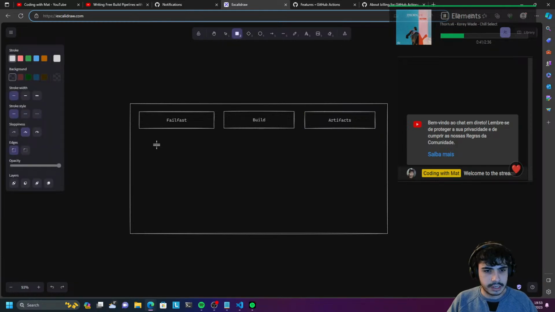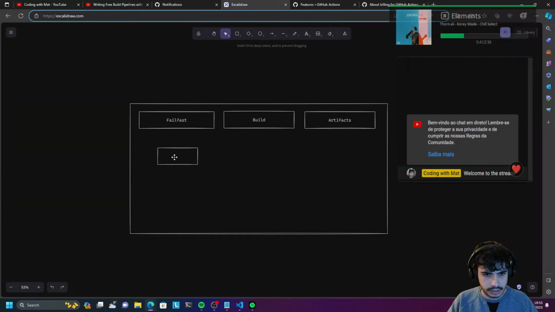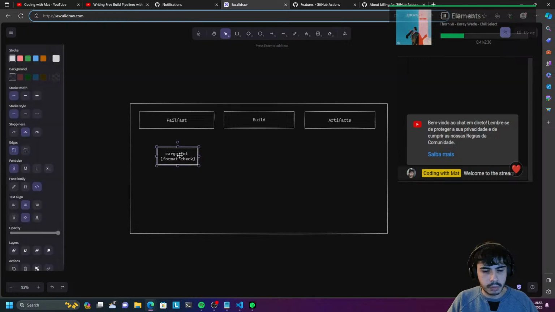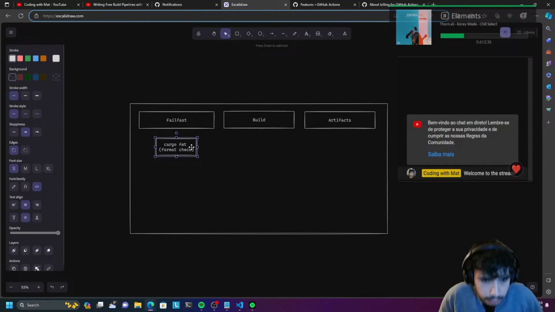Let me just define this a little bit further by putting the actual jobs that I want inside here. So for example, I definitely want a formatting job here. So in my case, it's cargo fmt, so format check. This is going to be one of the jobs that I want inside my fail fast for this project. And of course, we're using cargo fmt here because it is a Rust project.